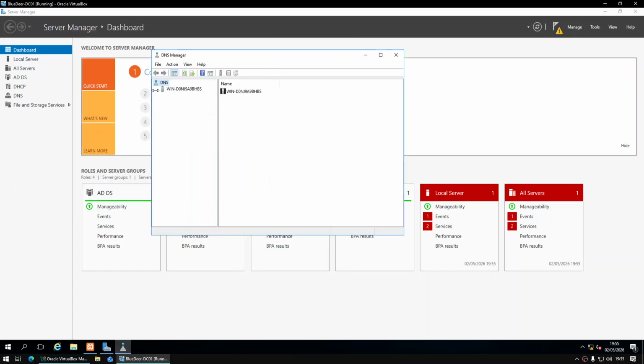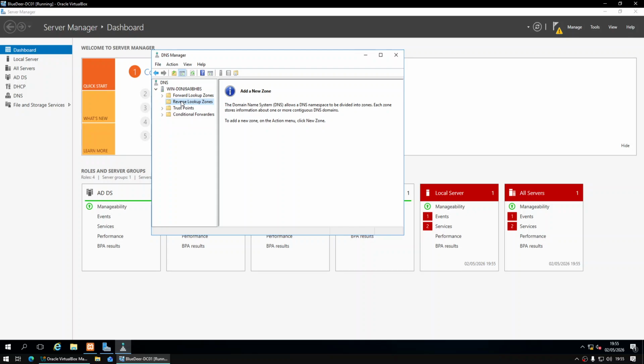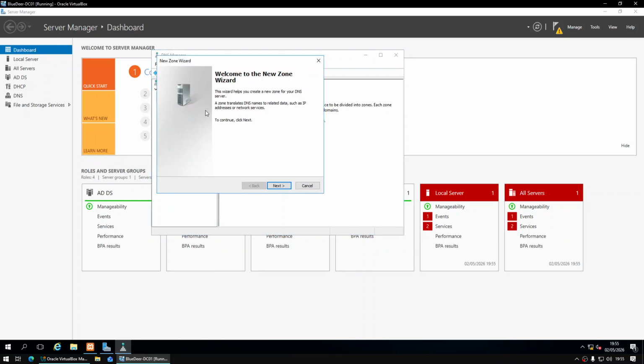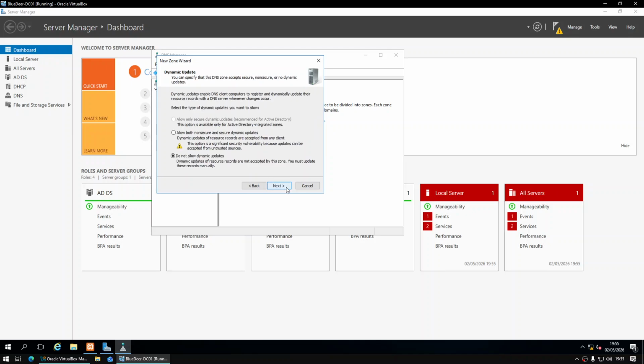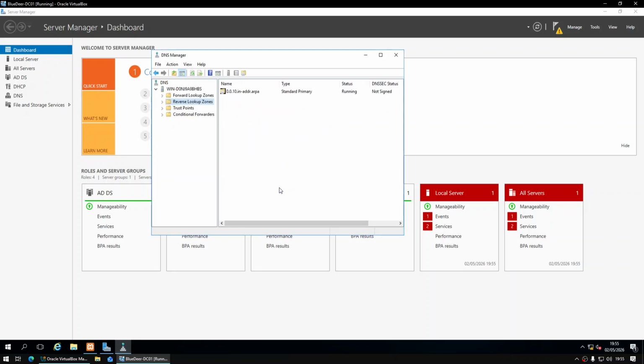In DNS, we'll double click on the server, go to Reverse Lookup Zones, right click New Zone, click Next, Primary Zone, IPv4, and then give it a network ID of 10.0.0. We won't configure the last point because we want this to apply to the whole range of DHCP addresses. We'll click Do Not Allow Dynamic Updates and click Finish.